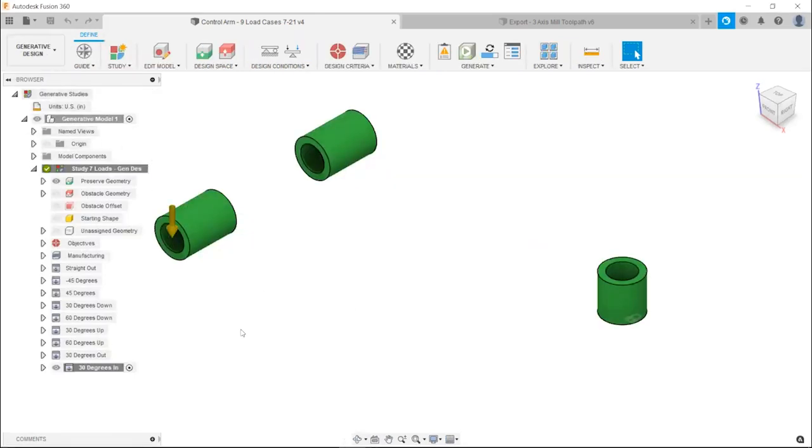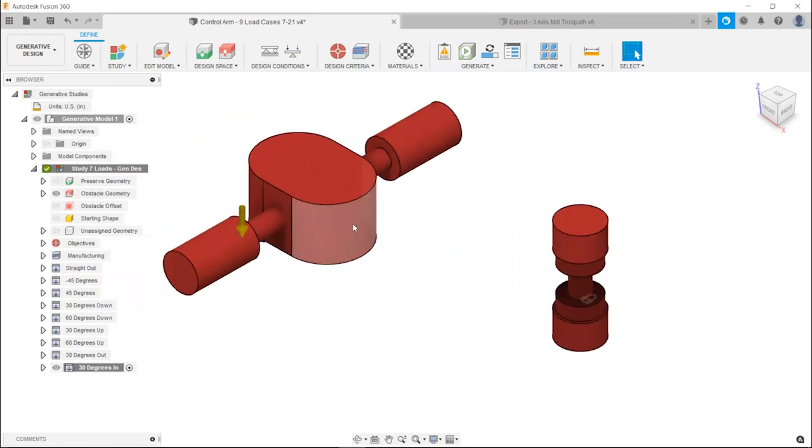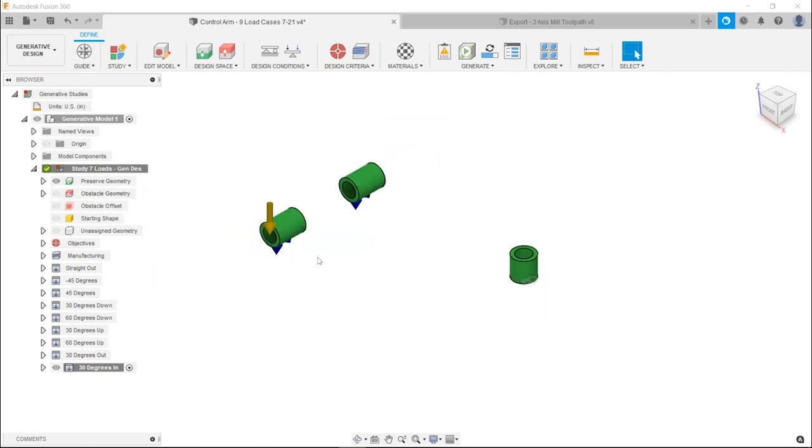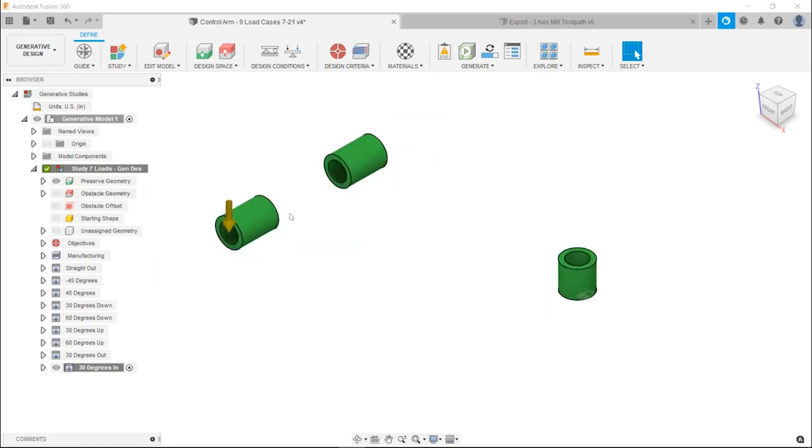And again, I'm just going to walk you guys through the process real quick. So the first thing that we do is we define our preserves and our obstacles. Obstacles are red, and this is going to be the area where, when we're doing the generative design, do not add material here. And the preserves are the areas that need to be maintained when the model is complete.